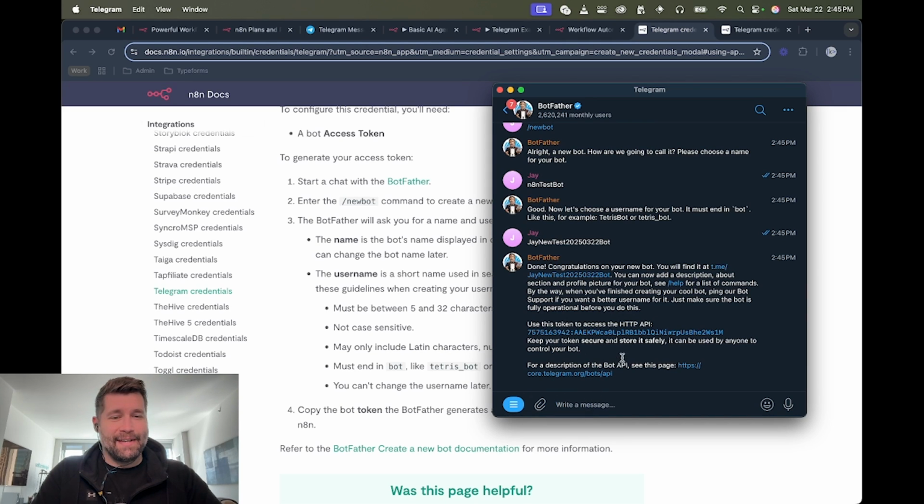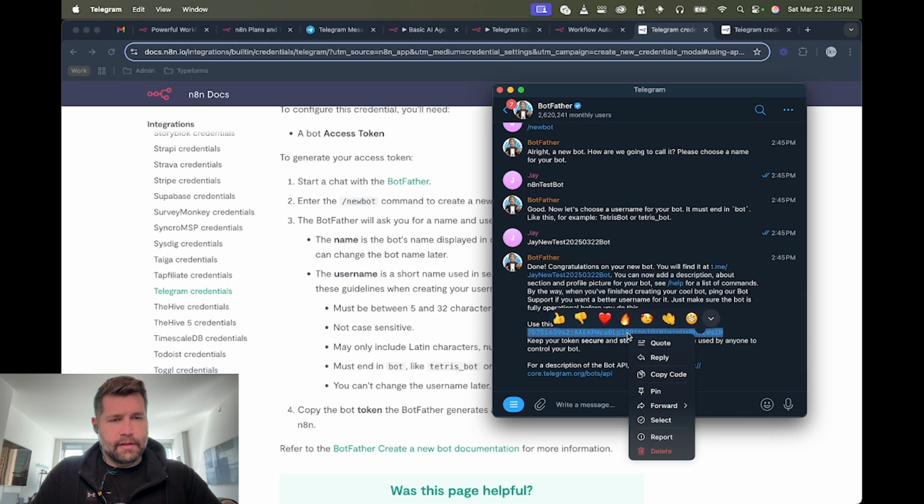So that's created a Telegram bot. This HTTP API access code is actually what we need to be able to connect to N8n. So I'm going to go ahead and copy that.